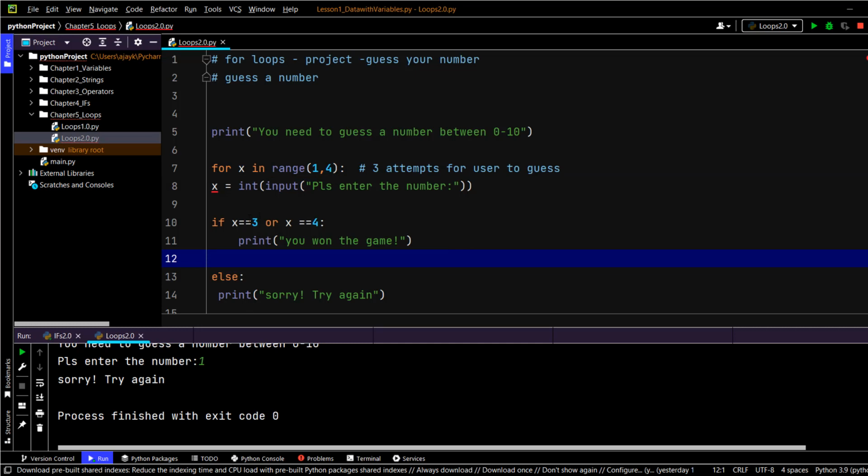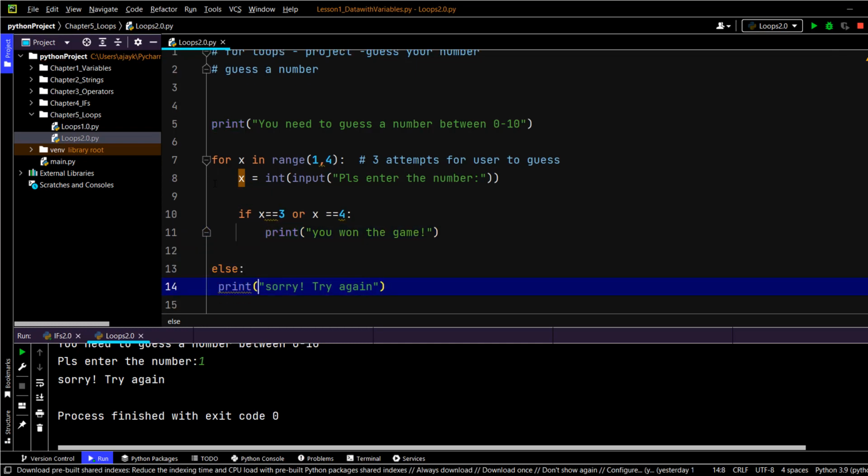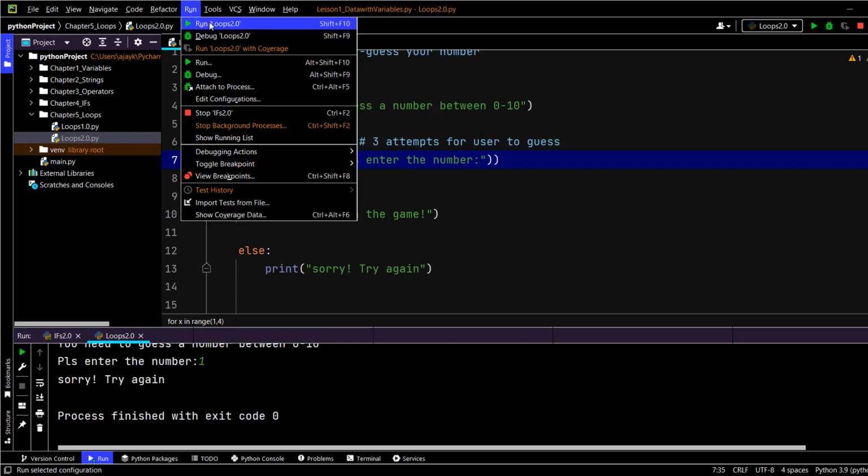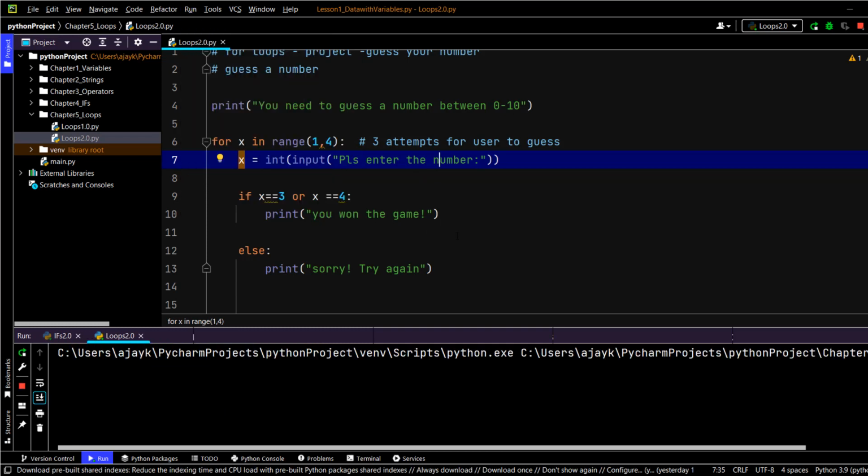Obviously, we need to add some tabs here, the indentation, what I mean to say. I think we are perfect, and we can run this code now. The plan is that you guess a number, and if the number is incorrect, we will give the choice to the user again. Let's run this code and see what is going to happen.